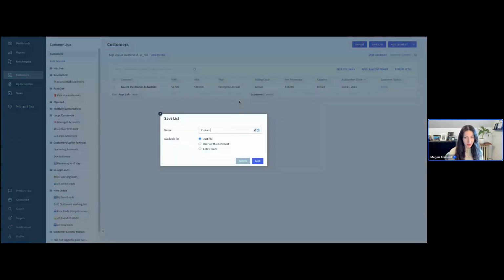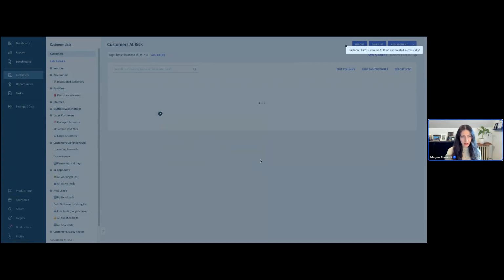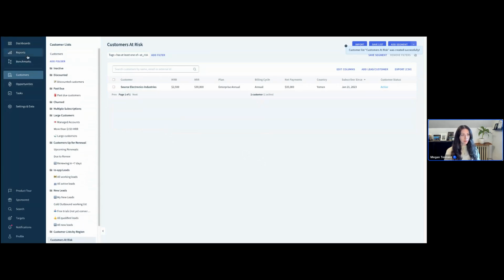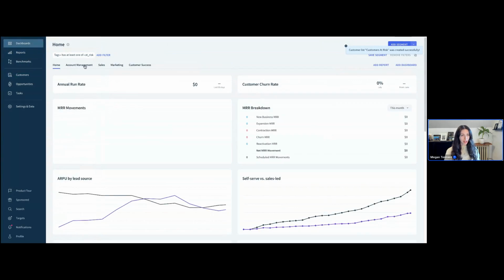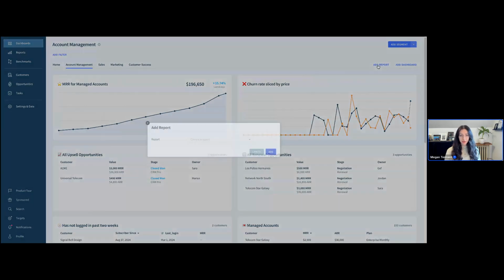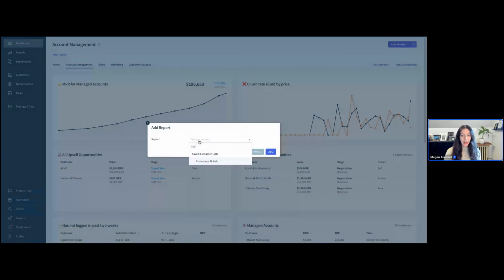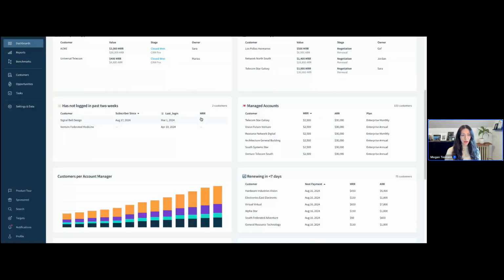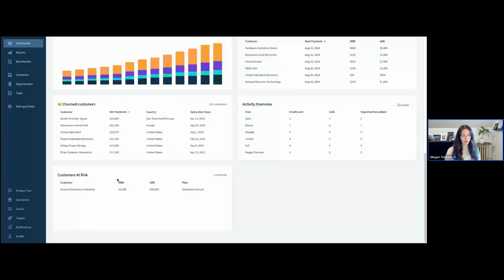So let's save this list. Let's call it customers at risk. And we can have the entire team see that. That's fine. So now this is a saved customer list. It shows up over here. When we navigate back to our dashboard for account management, I'm going to remove this filter as well. Click Add Report, choose Report, and the list that we had just created shows up here. So now when we log into our dashboard, we can have this be one of the items that we take a look at. So that's essentially how you add something to your dashboard.